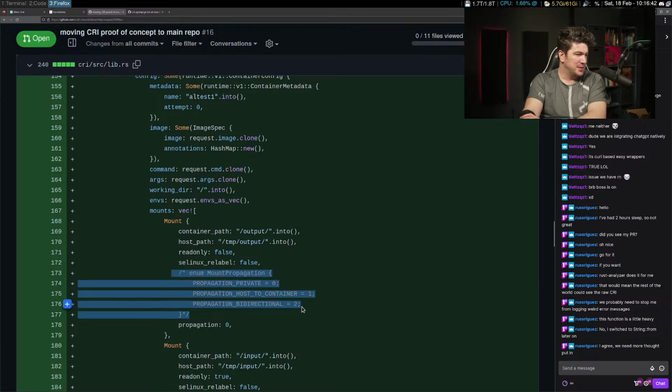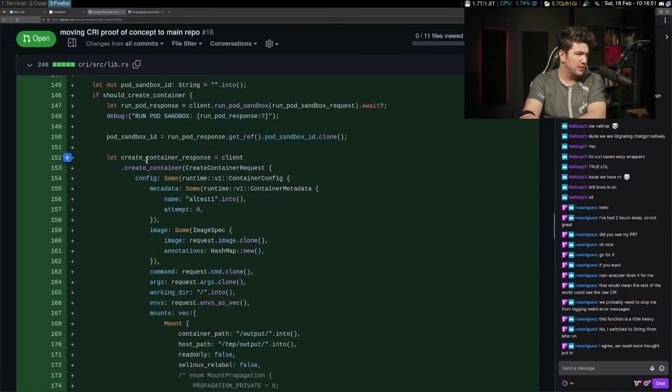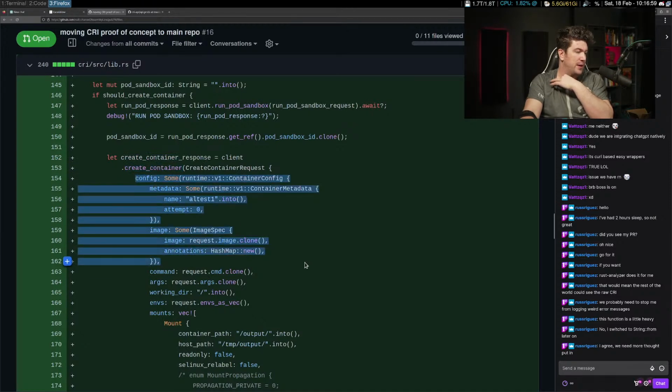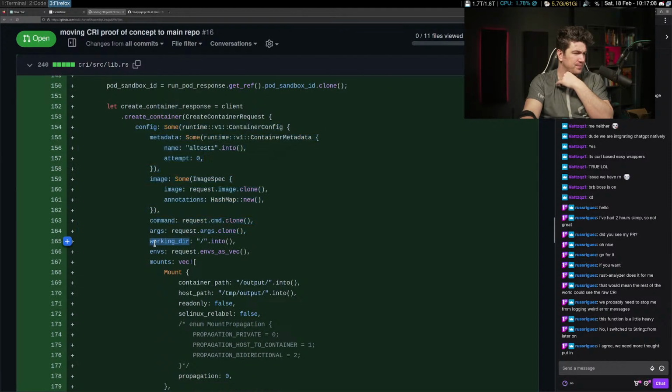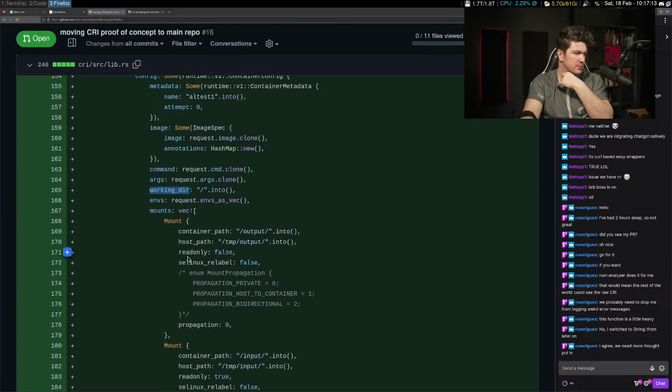I love enums. Propagation host to container, propagation bidirectional. Wait, what is this? Oh, this is creating a container. Okay. You're configuring it. Configuring it, that sounds bad. Let's not use that. You're configuring it. Setting up its mounts.